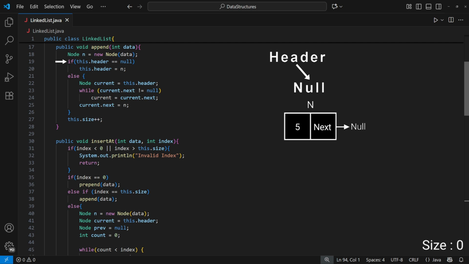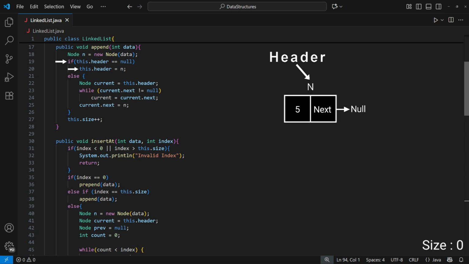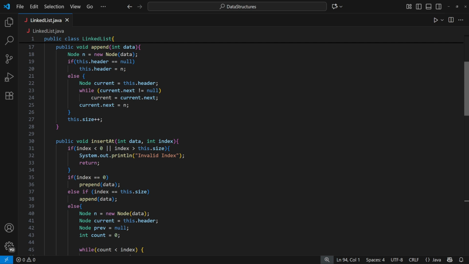If it is, the list is empty. So just set the header to reference n, and then we can go ahead and increment the size. Now let's go over when the list isn't empty.